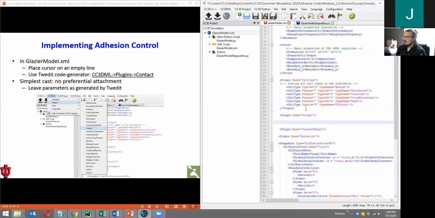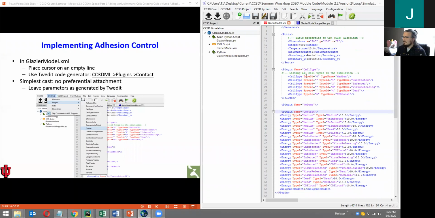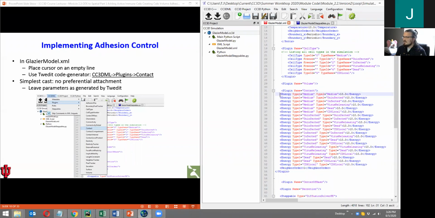Now, when your cursor is placed on a line with some empty space, then you can add the contact plugin in the menu bar in Twedit by going to CC3D ML, and then plugins, contact. So the menu bar, CC3D ML, plugins, and then contact. Now, when you click that, you should get a big, long list of XML elements.